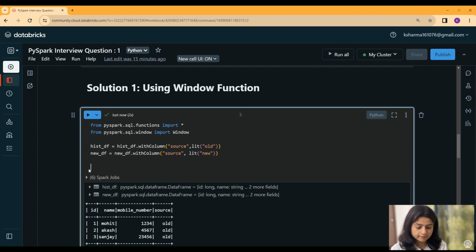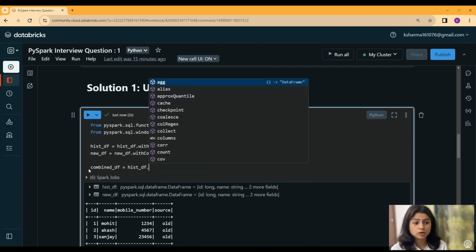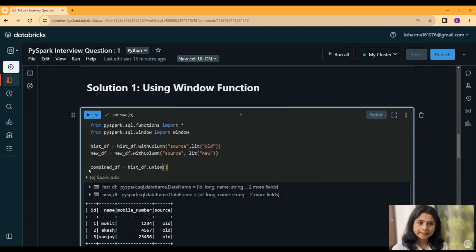Now let's create a combined data frame, and df dot union. We would use union because we want the combined data from both the data frames. We don't want to join and see if both the data frames have this data or not. No, we want a combined data frame.